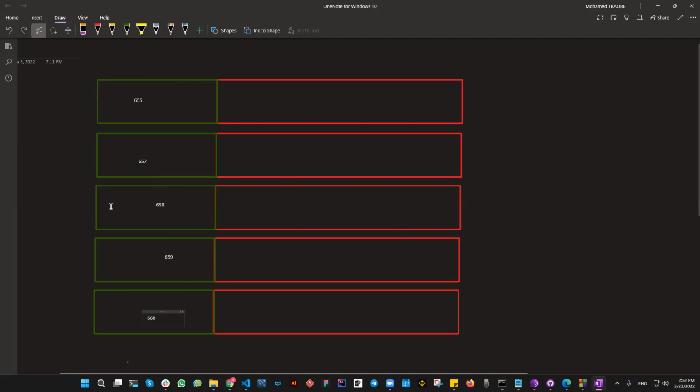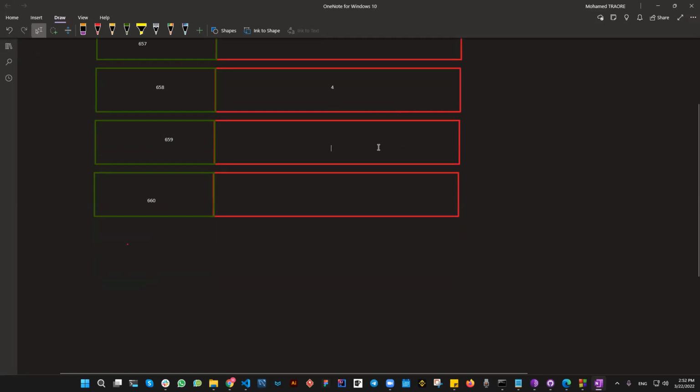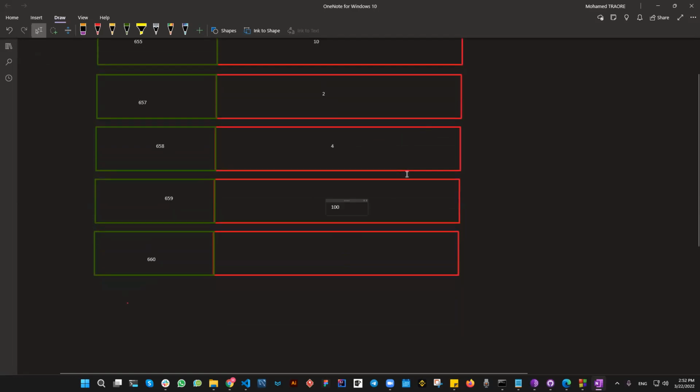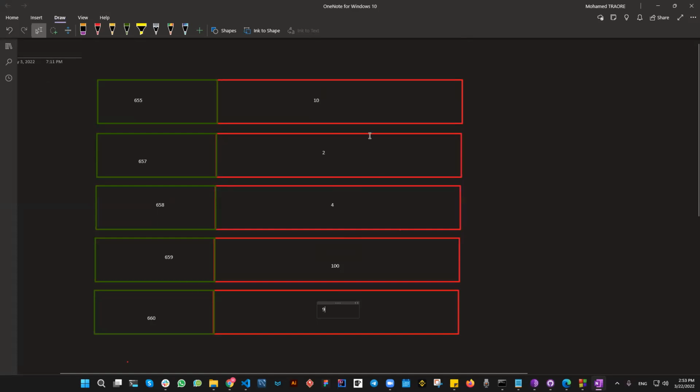And the values stored in each of these addresses are: for the address 655, the integer value 10 is stored. For 657, the integer value 2 is stored. For the address 658, the value 4 is stored. For the address 659, we have something like 100 stored in there. And for the memory address 660, we have something like 10 or 9 stored. So this is how the memory is laid out.